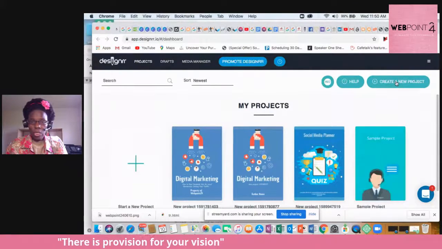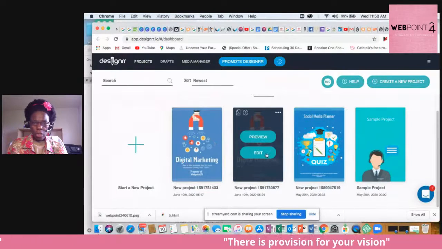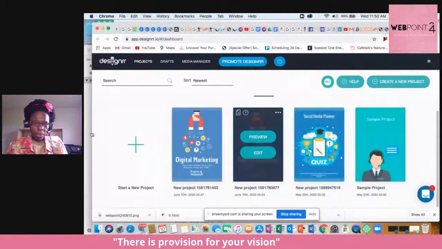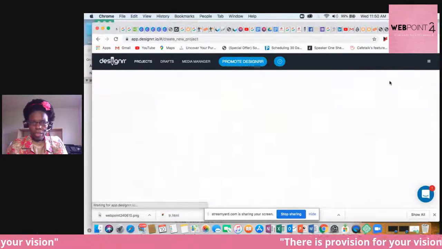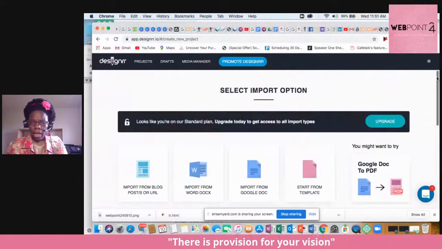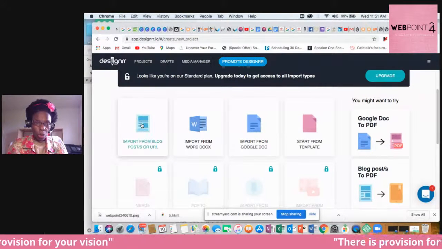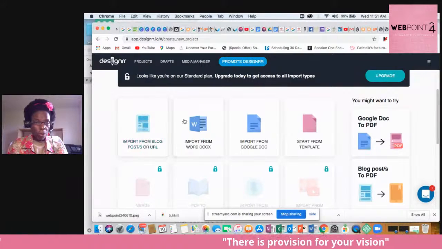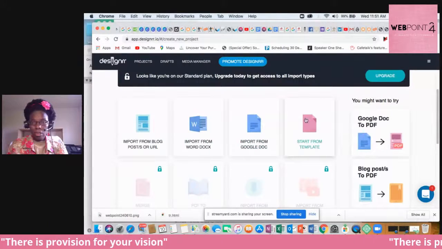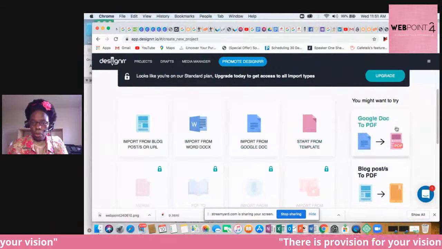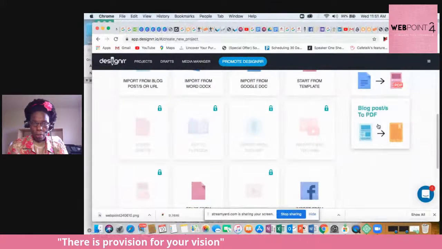So let's create a new project. As you can see, this is the interface. Okay, it's got new project, this is just a sample. It says here, select a new project. You can go ahead and do that, or you can just click this button and it says create a new page. As you can see, these are some of the features that are outlined. You can import a document from Word. You can import a document from Google, or you can start from scratch. You can also import a document from a blog post.